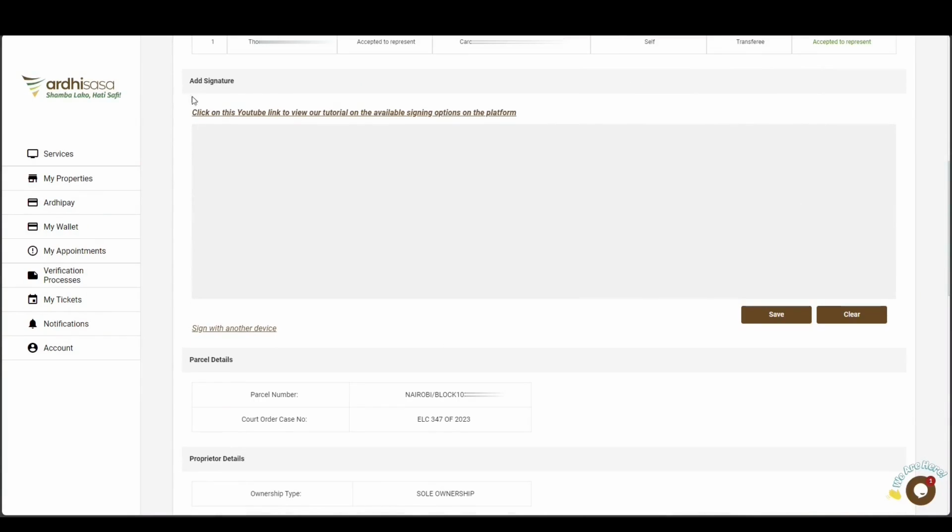The last part is the Add Signature section, where you'll append your signature. There are a number of options on how to do so. To begin with, there's the signing area here, as you can see, which allows you to sign with your computer mouse if you're using a desktop or a laptop, and alternatively, with a stylus pen or your index finger if you're using a phone or tablet to access the platform.